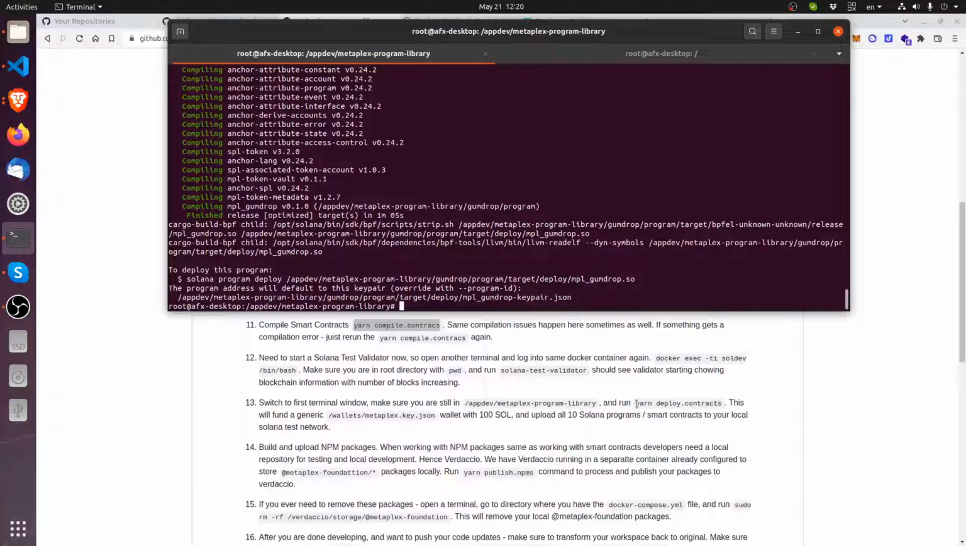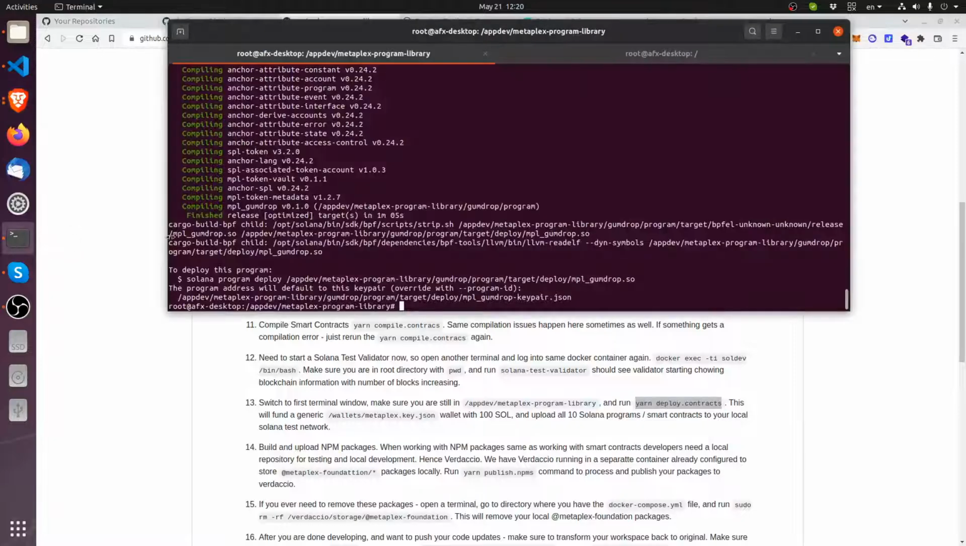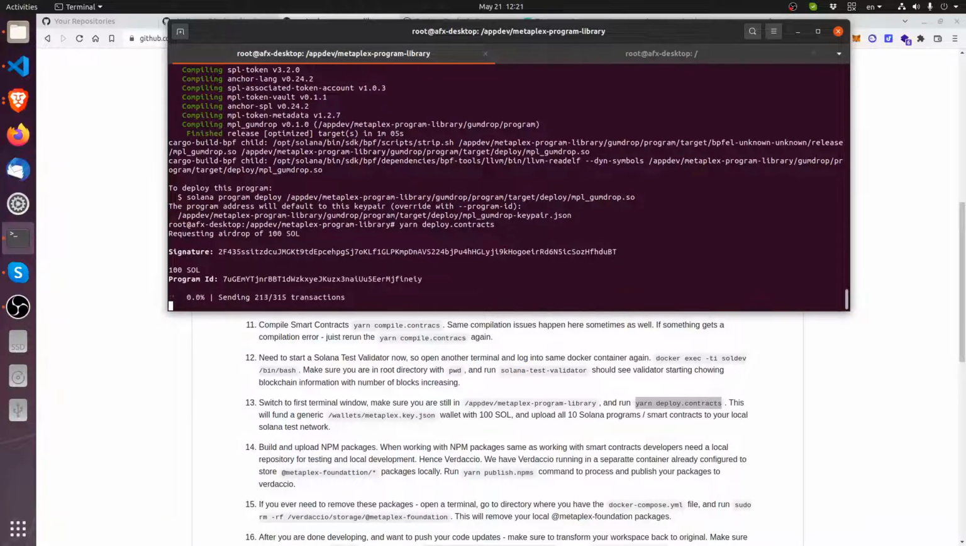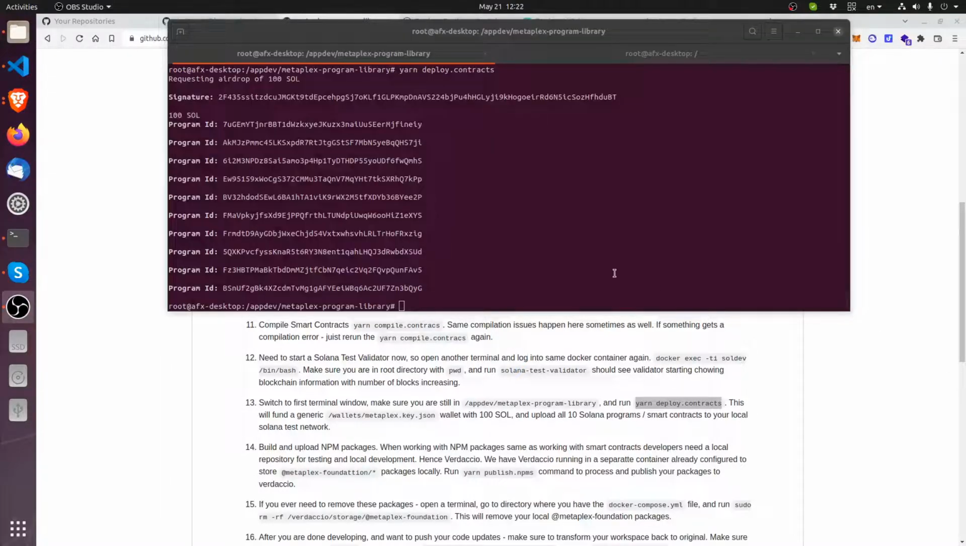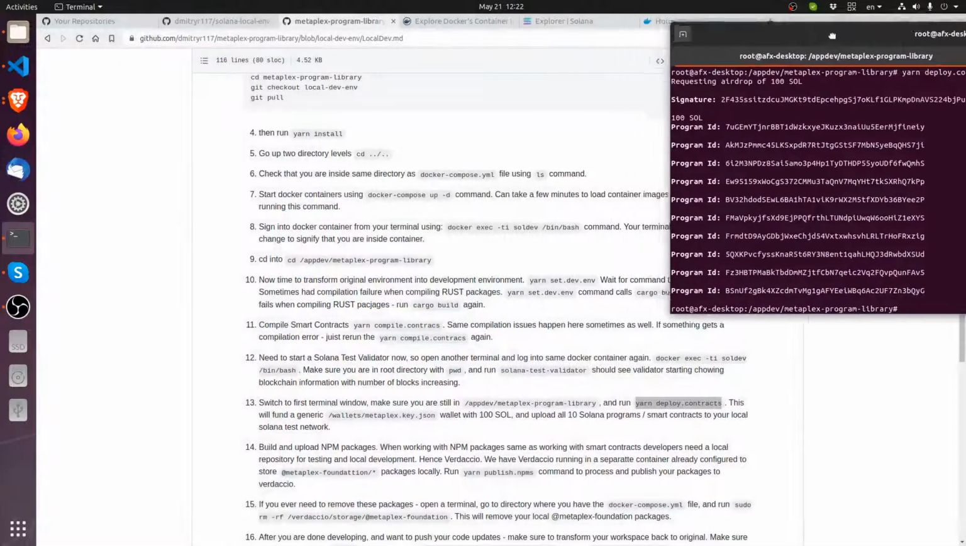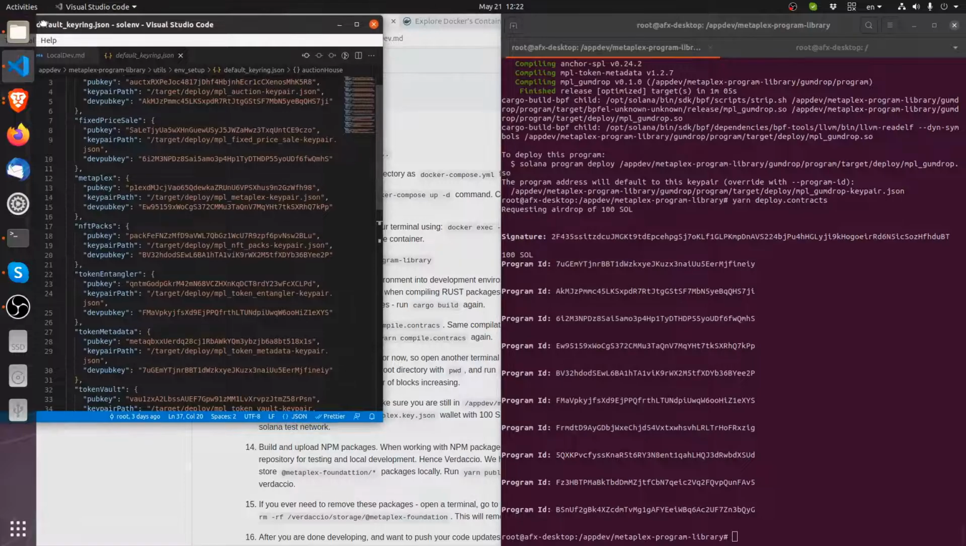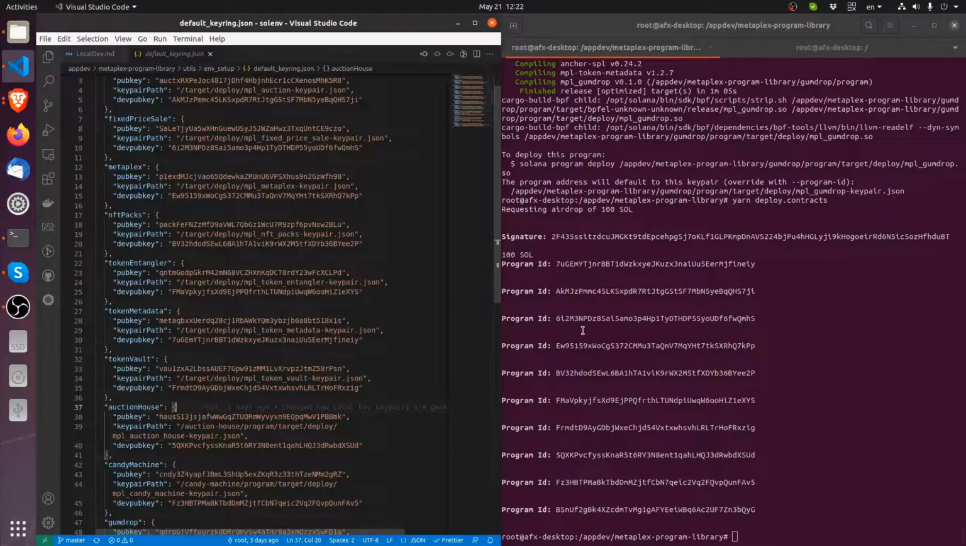Now I'm going to run a deploy on this thing. So yarn deploy contracts. Yarn deploy contracts will airdrop some Sol into a preset wallet that we have, and then deploy all these contracts. Okay, so now that all the contracts have been uploaded, let's just do one thing quickly. I will put this thing next to this thing. And let's just verify these numbers.